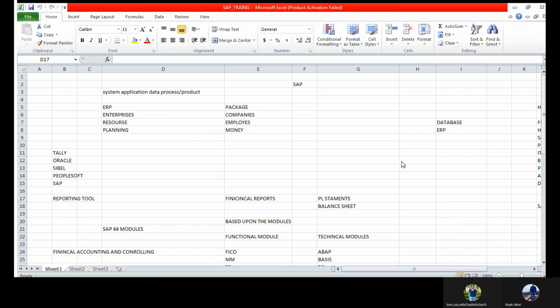And another thing, in our IT industry, many ERP packages are there. Not only SAP, like Tally is there, Siebel is there, PeopleSoft is there, some Oracle is there. Number of ERPs are there. And ERP is only a reporting tool. Remember, this is very, very important. We will call it a reporting tool, where we can pull the reports based upon our ERP.